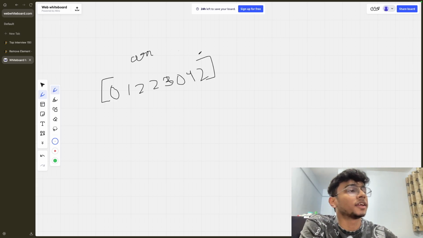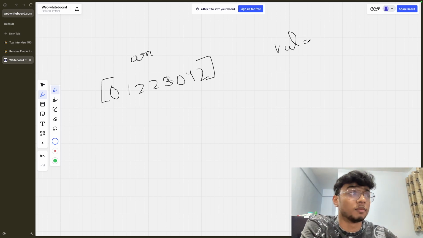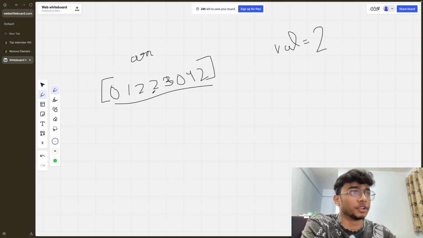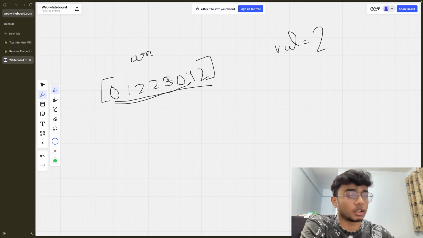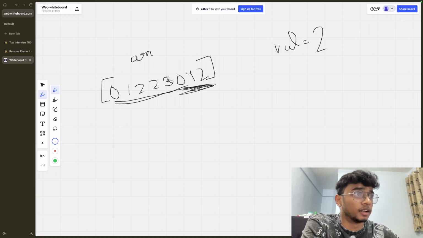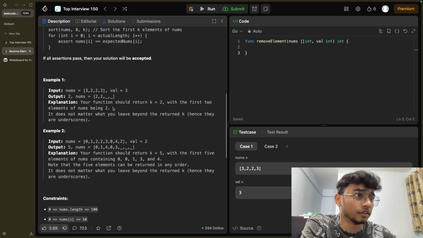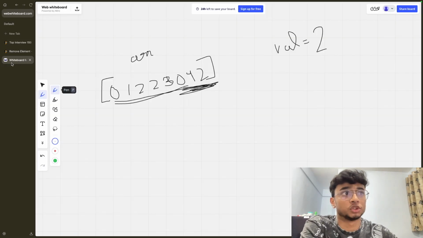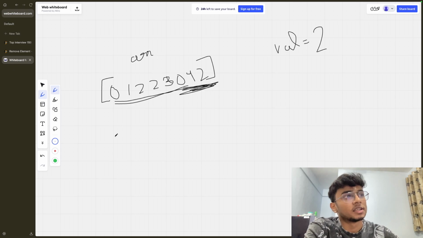So this is your array, and you have a value which is equal to 2. You basically want to remove all of the occurrences of 2 from this array and get a new array where your first elements are all of the elements that don't have 2 in them, and we do not care about the final values that are left in the array, which were removed because there was 2 in them. Also, you need to return your final k, the final length that we expect the judge to finally check. So yeah, that's our problem.